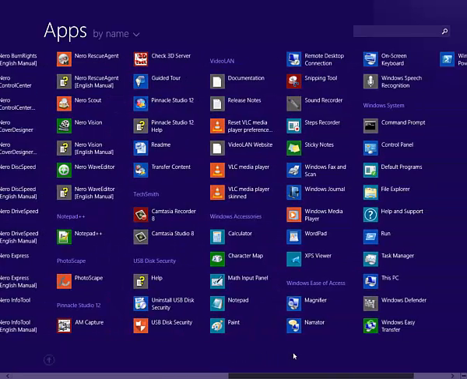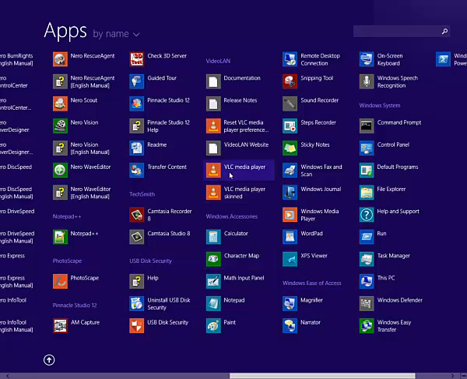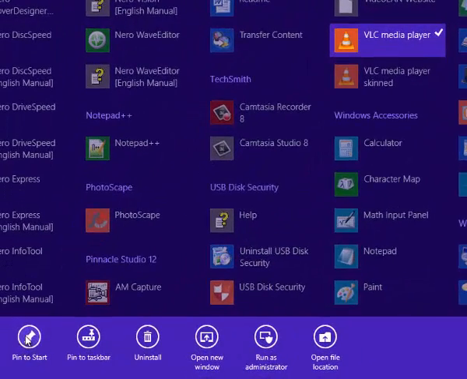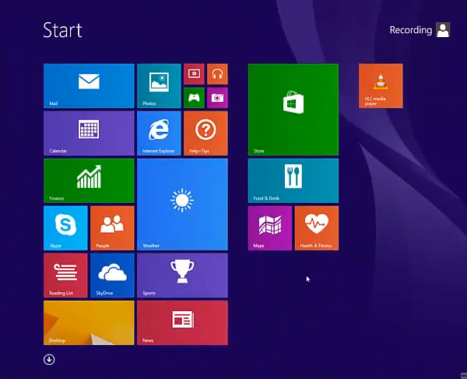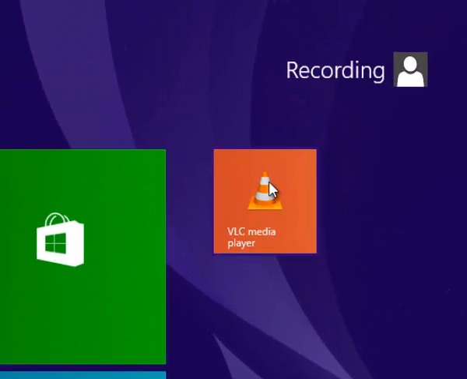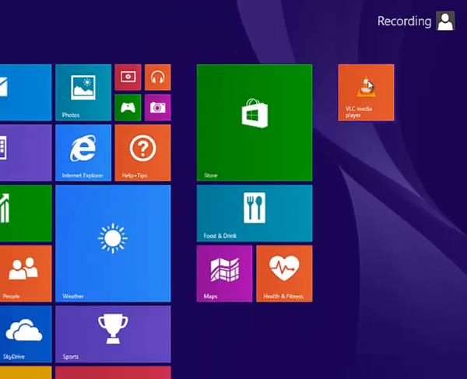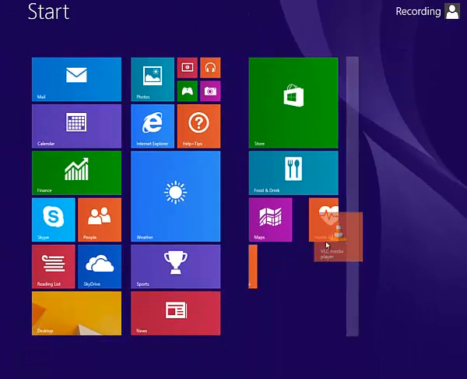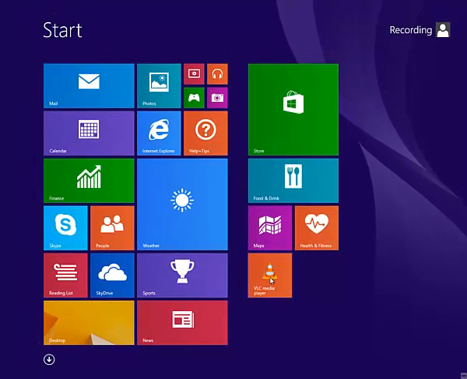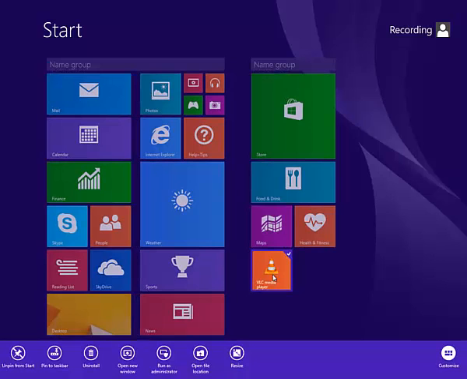Let's say I want to place my VLC media player on the start menu, so I will right click on it and click on pin to start. So now as you can see, I have the VLC media player, so I can rearrange it on my start menu here. By just clicking and dragging, I will be able to arrange it there. And if I want, I can increase the size of the icon by just right clicking on it.